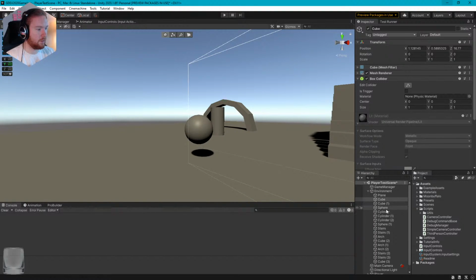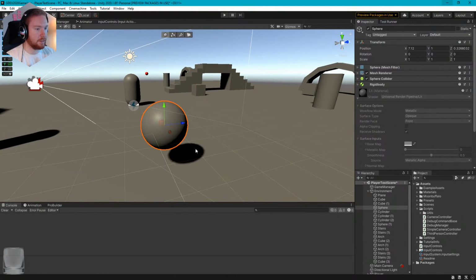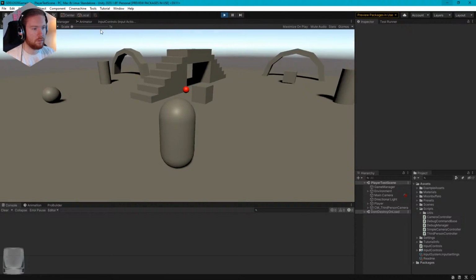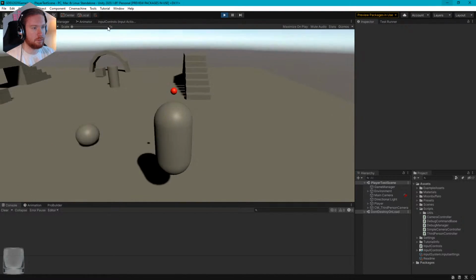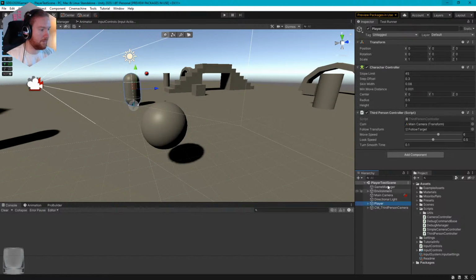The spheres, I have rigid bodies on because I just want them to drop. I haven't checked to see if they do drop. They do drop, okay. Can I push them? Nope, I cannot push them. That means I am using a character controller. I'm wondering if I should just not use character controller and just use rigid body. I'm just going to do that because I've always used rigid body.